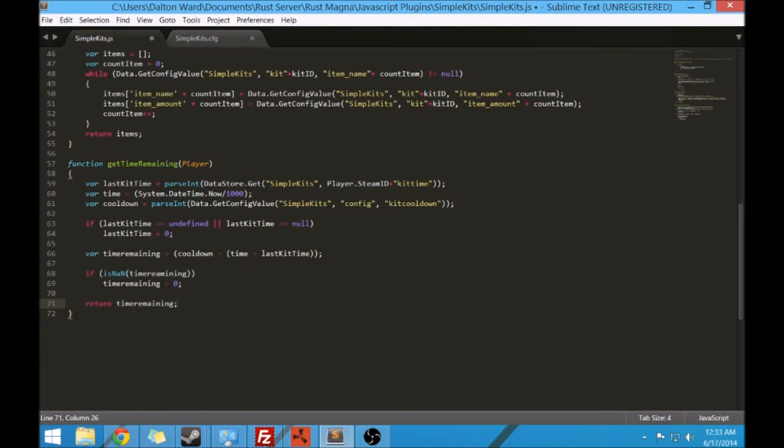Okay, so I'll make sure everything looks good. Hopefully we don't have any bugs in here. Everything messed up there. Time remaining. Okay, everything else looks good that I can tell.